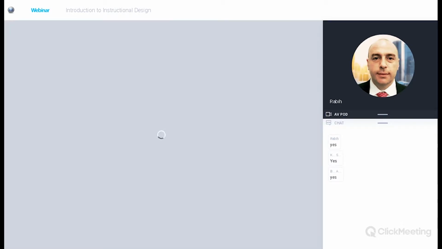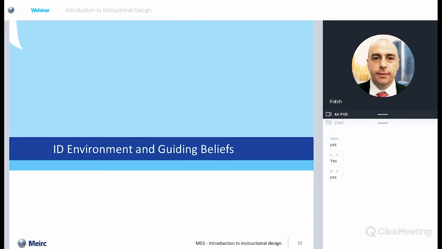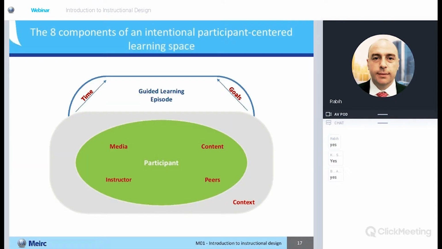So, some main elements, some components that describe the environment where instructional design happens, and some guiding beliefs are in order right now. We need to make sure that we understand the components of a learning space. Well, what is a learning space? A learning space is where the instructional design or where the learning happens. And a learning space in the case of instructional design needs to be intentional, as we said before, and needs to be participant-centered.